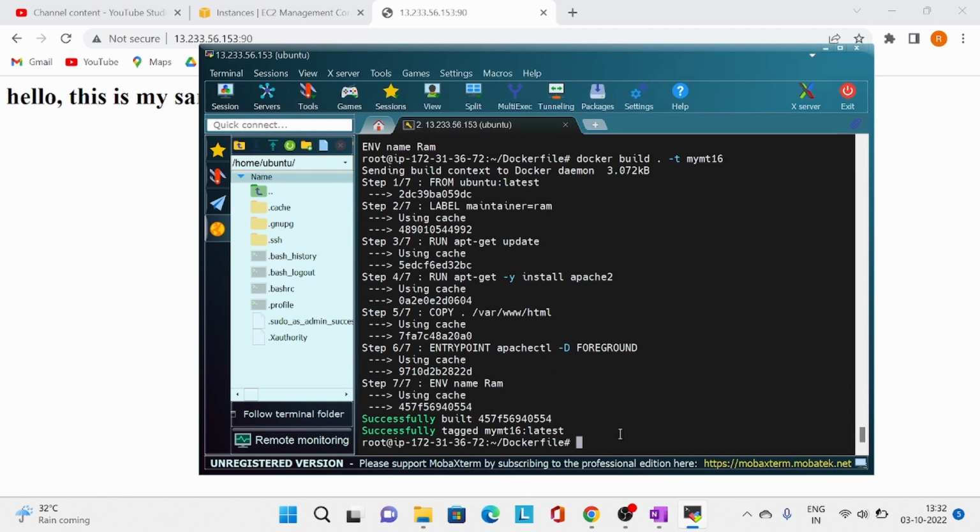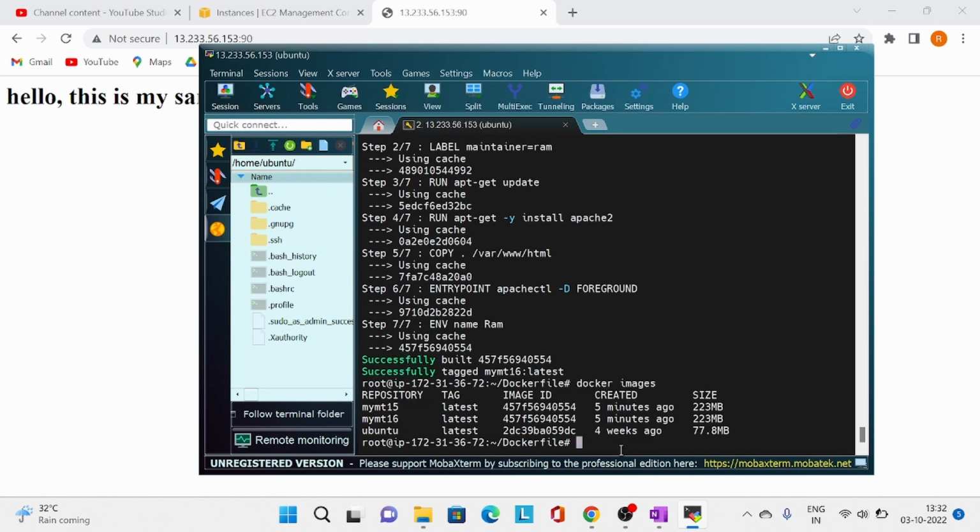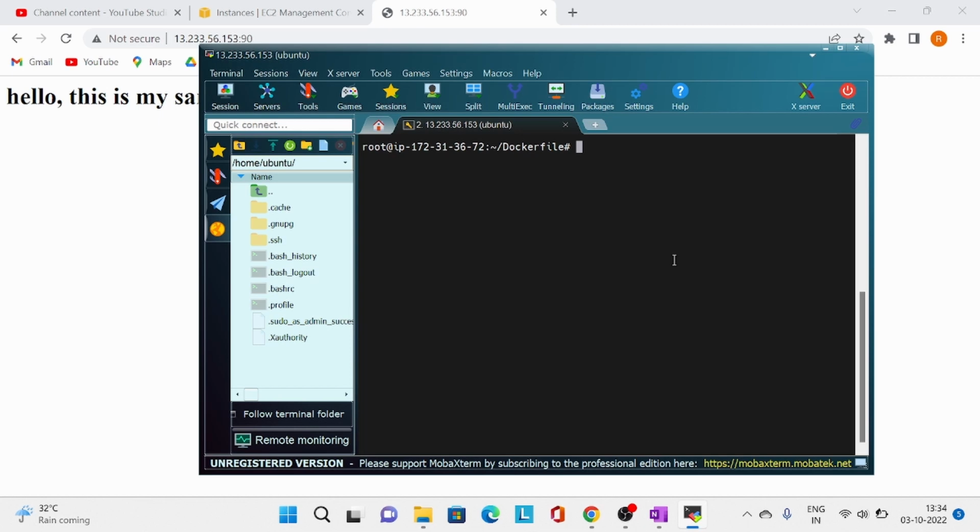And again, if you see docker images, this is my latest one, and the size has not varied. It is the same size. So that's it, guys. I have explained everything here.